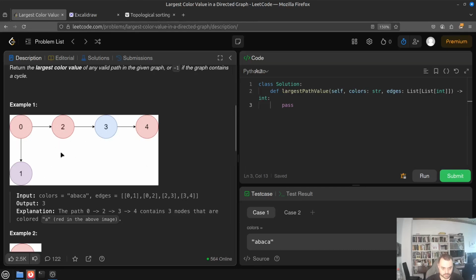So everything seems to be okay. And the colors: A for the 0th node. So A in that picture is red. B for the first node, which is violet. Then A again, which is again red. Then C, which is blue, and A again. And what is the output? The output is 3. So if we choose the path 0, 2, 3, 4, then we would have color A, or the red color, occurring 3 times. And that's the highest possible value that we can have for that graph.